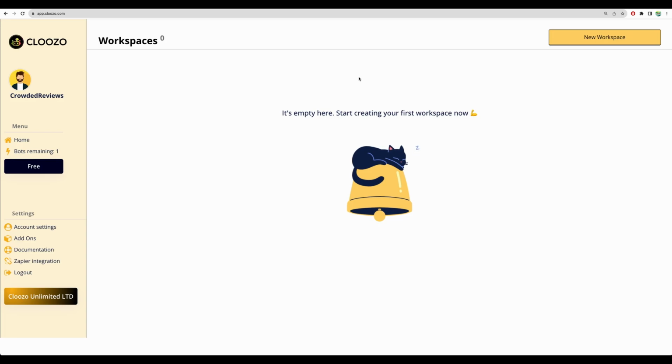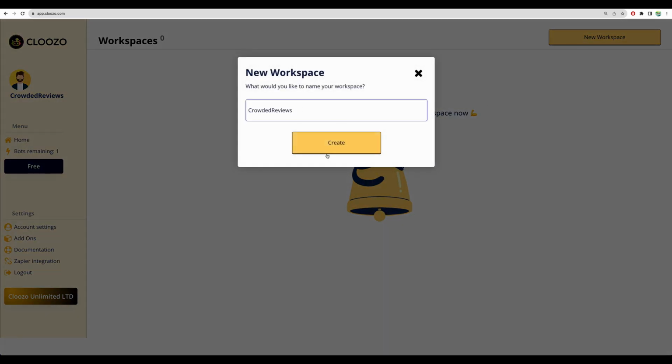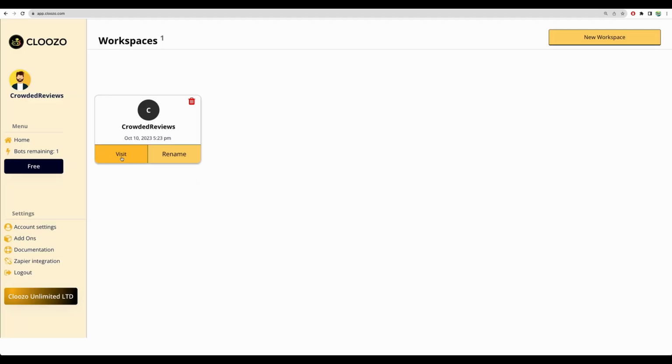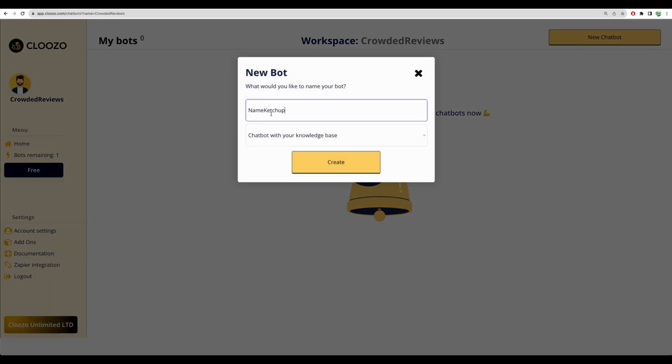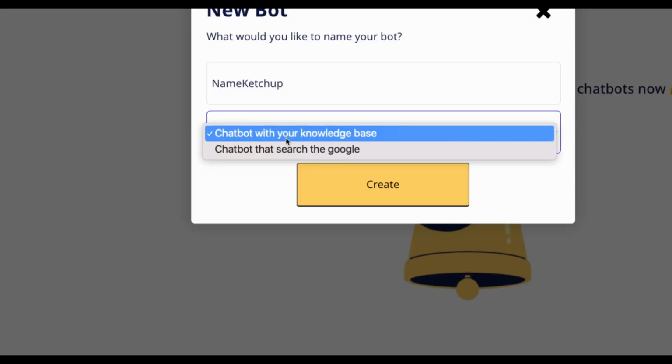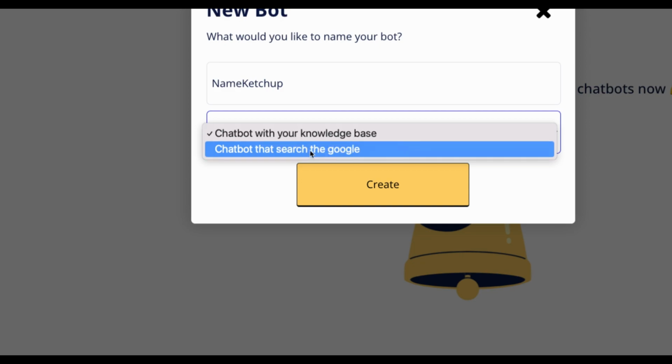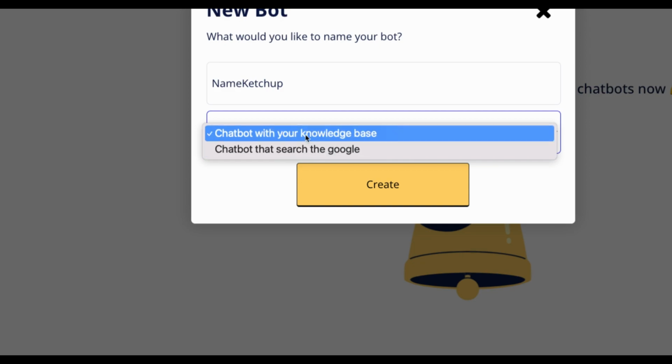Here it is, the main dashboard of Cloozo. Let's create a new workspace. Here it is. Now let's add a new chatbot. Here's the name. And an interesting thing is that you have two options. One is a chatbot with your knowledge base, and the other one searches Google. Let's pick the first option.